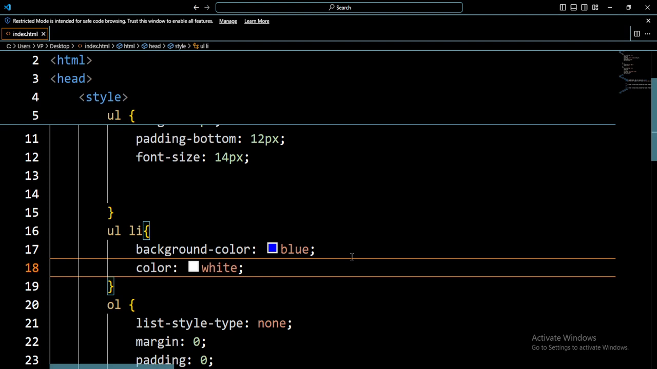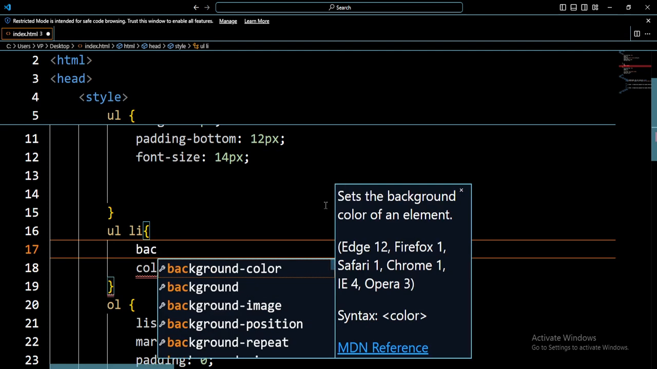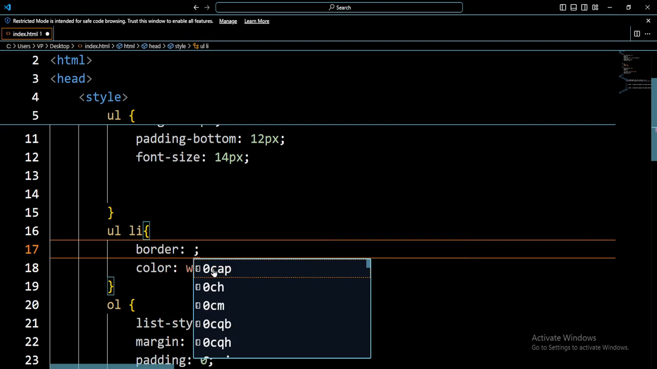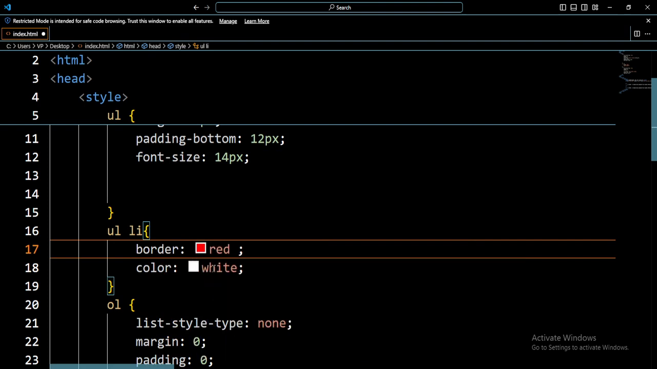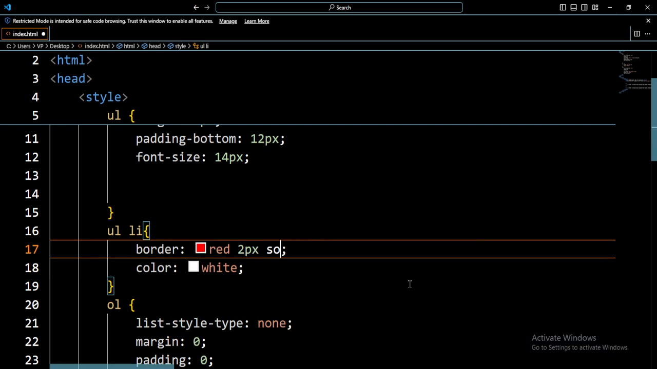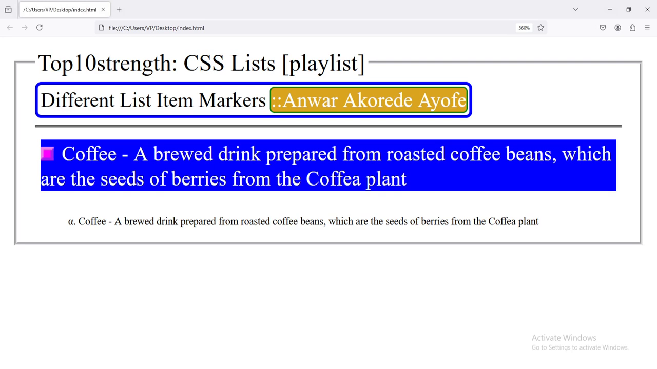So how can you understand this better? I want to explain it in another dimension. Let me give this a border. Let me give it border red, 1 pixel solid.